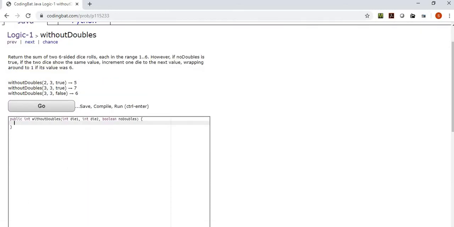Okay, and next one, without doubles. And here we are with the next exercise. This is without doubles. Return the sum of 2 6-sided die rolls, each in the range 1 to 6. However, if no doubles is true, and the 2 dice show the same value, increment 1 die to the next value, wrapping around to 1 if its value was 6. So, let me see.